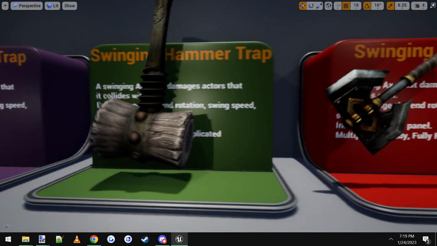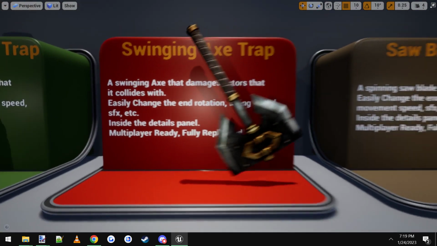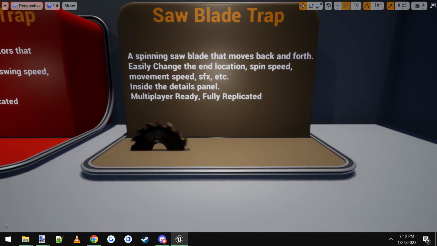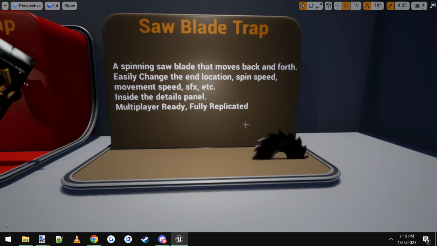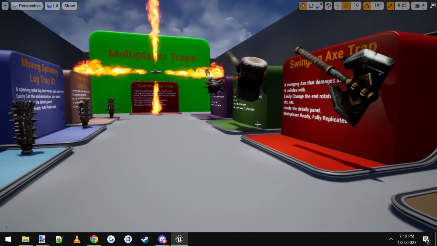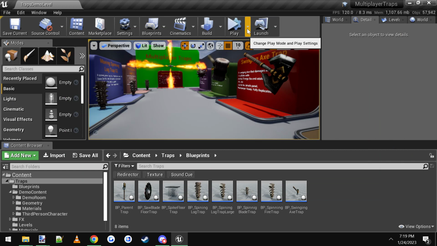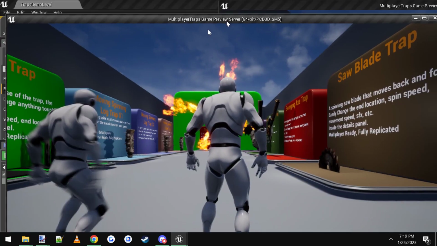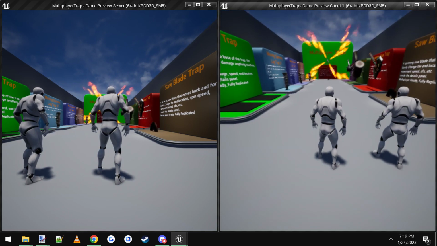Here's a swinging hammer trap. Swinging axe trap. And here's a saw blade trap. It's just a spinning saw blade. Goes back and forth. So, now that we got that, let's hop right into it, and I'll show it to you in two-player, so you can see that it works for multiplayer, server, client.